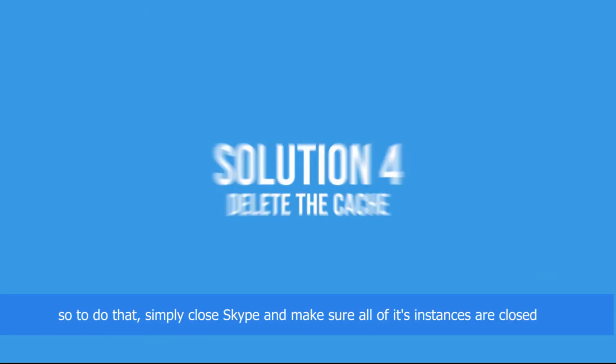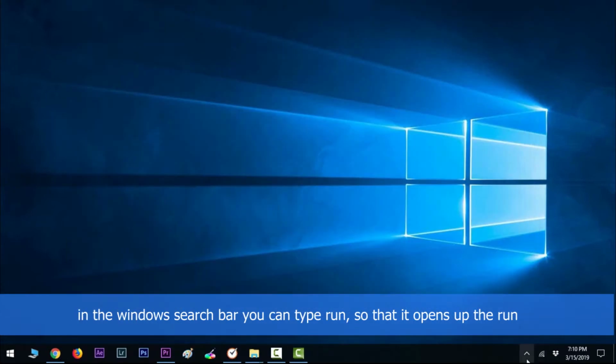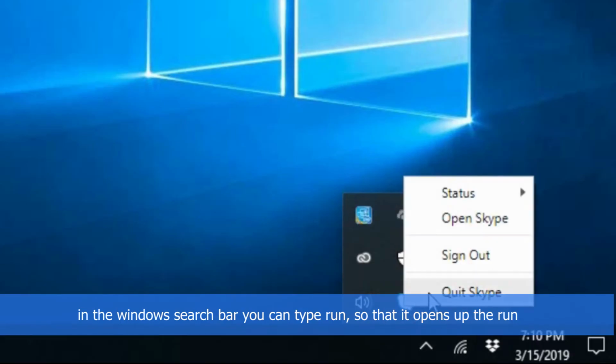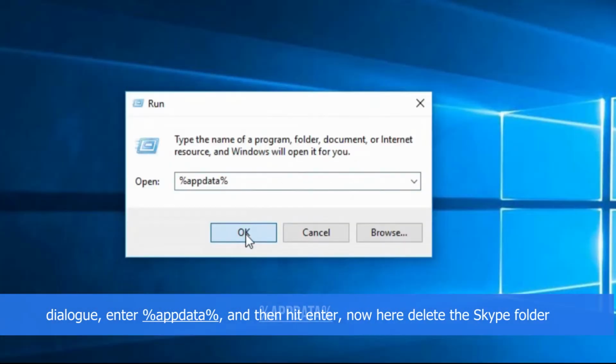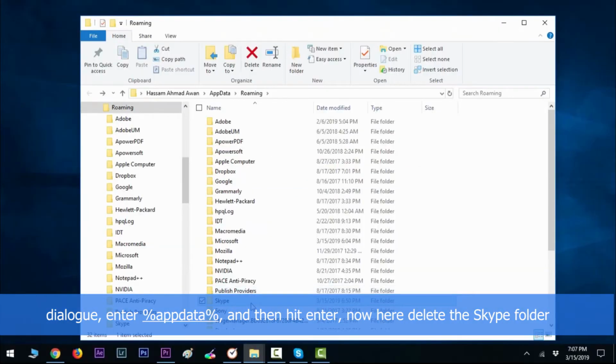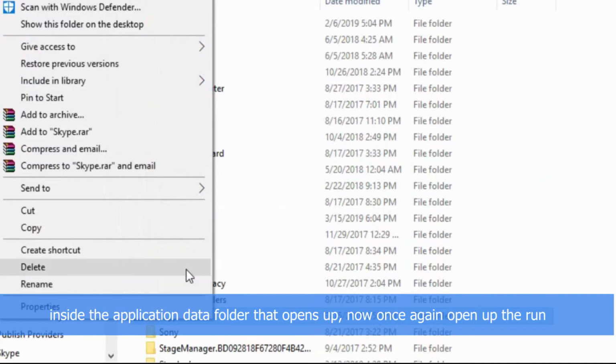To do that, simply close Skype and make sure that all of its instances are closed. In the Windows search bar, you can type run so that it opens up the run dialog. Enter %appdata% and then hit enter. Now here delete the Skype folder inside the application data folder that opens up.